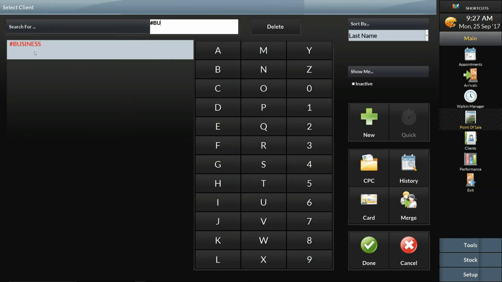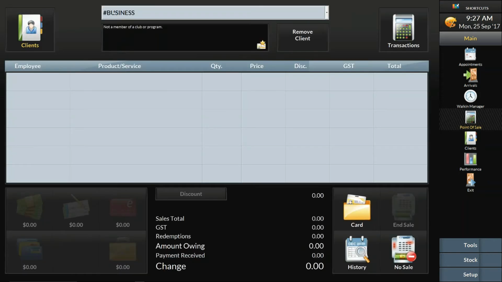What we're actually trying to do here is we're still utilising the product. So this product must go through our point of sale as well to track your stock levels. But we're not selling it to a client, the client that is using it is the business. So that's why we're selecting hashtag business as the client transacting this product.